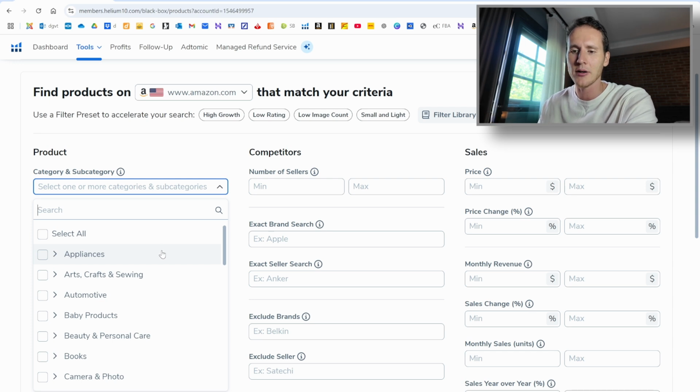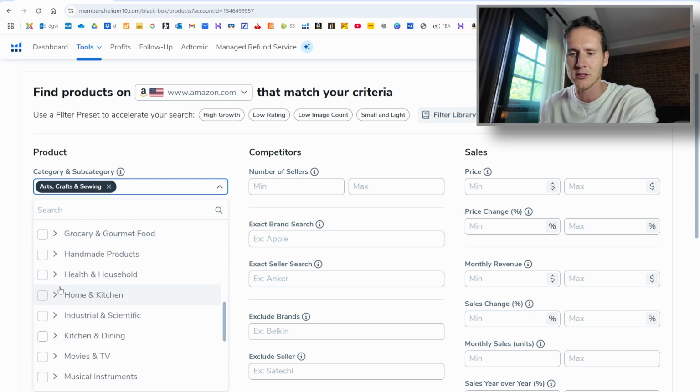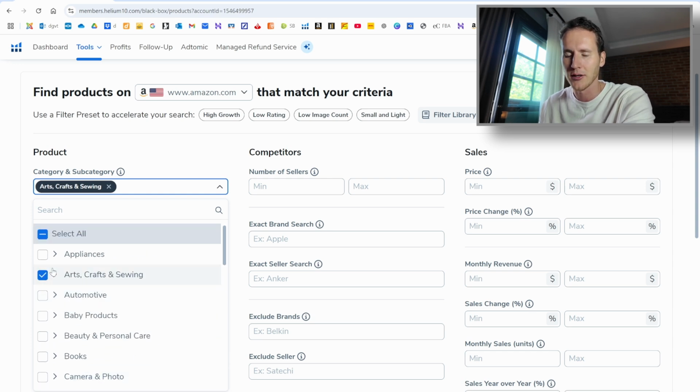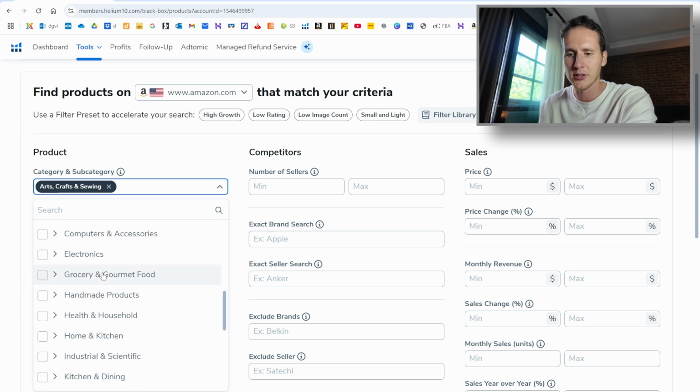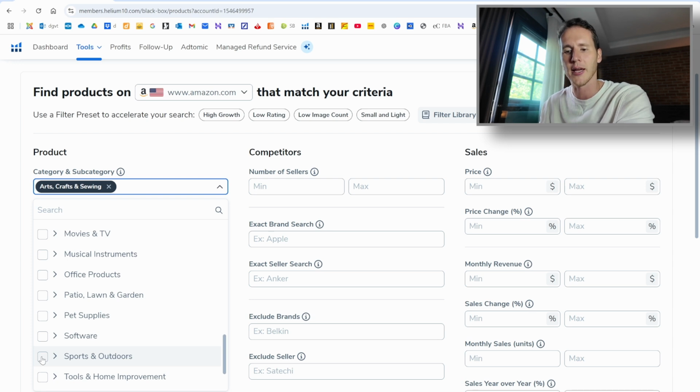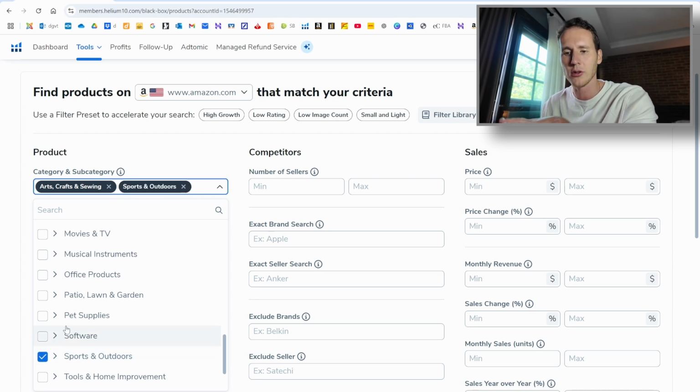Okay, so let's say you are sewing all your life, or you are a baseball professional, then you select different niches. So if you are into art, craft, or sewing, you can look at those niches. And if you are a baseball expert, whatever, you can also select sports and outdoors. I will stick to those.